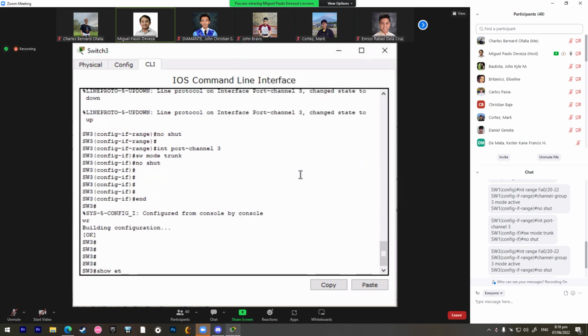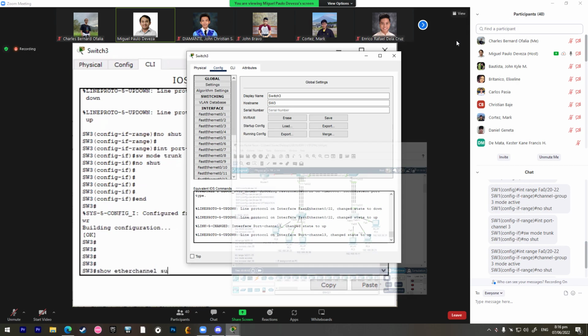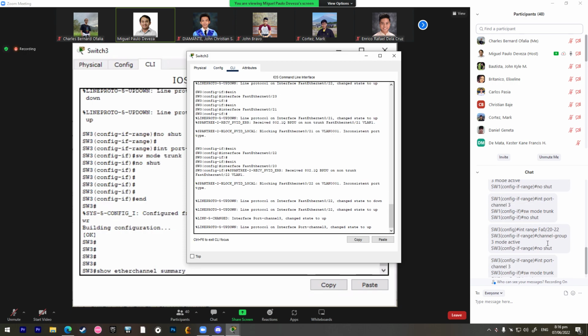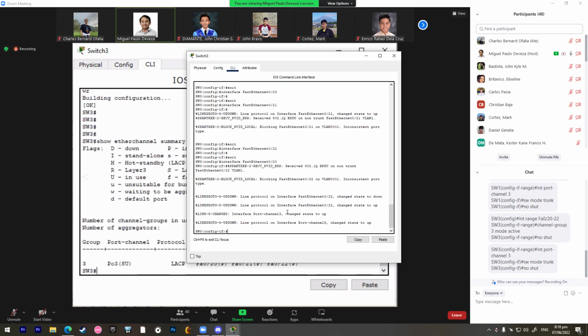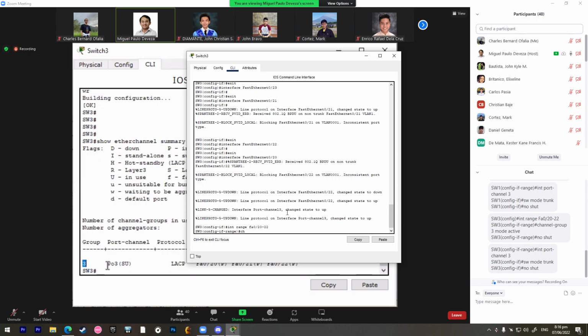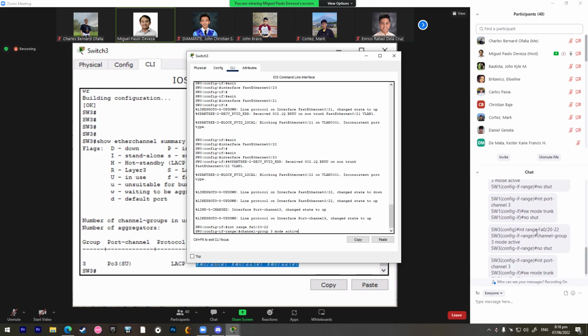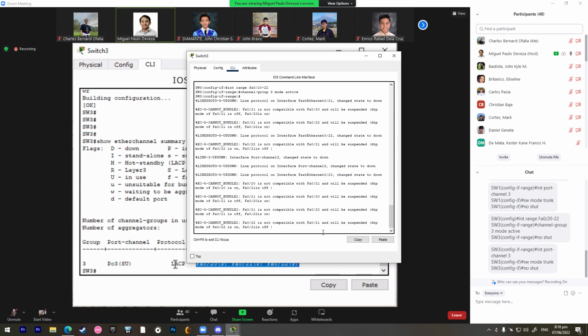Show Etherchannel summary. Let's check if port channel 3 LACP was made. Under switch number 3, you have group number 3, the port channel ID. Port channel ID 3 is SU. This is a layer 2 Etherchannel. Protocol, it's LACP. Then these are the bundled interfaces, the 3 bundled interfaces, 20, 21, and 22.